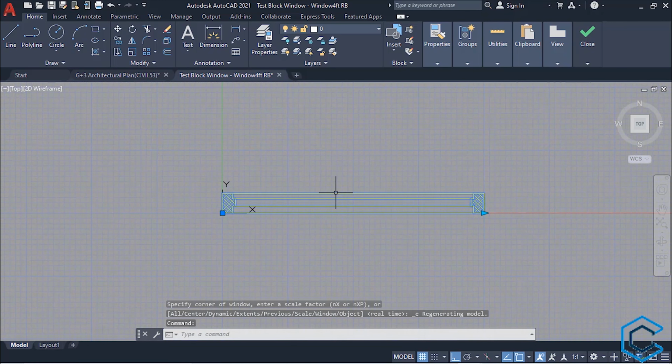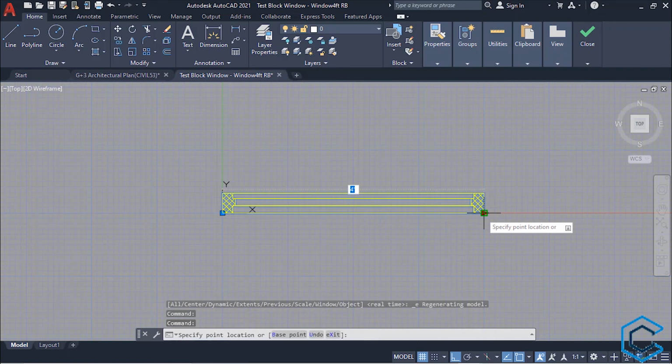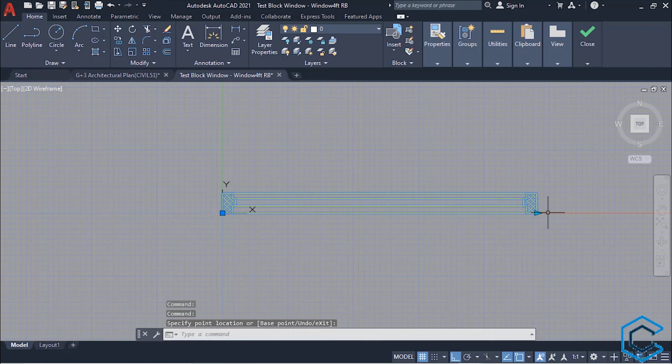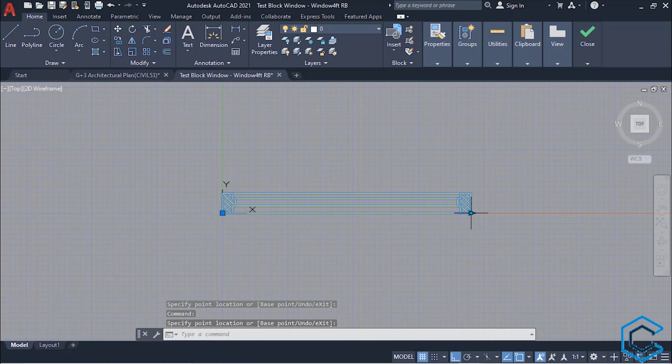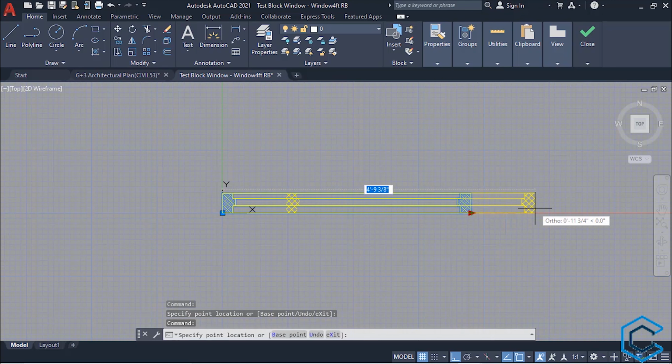Select the window. Click on this arrow. Drag it like this. Now drag it like this. Now select it again. Give it a width of 5 feet.